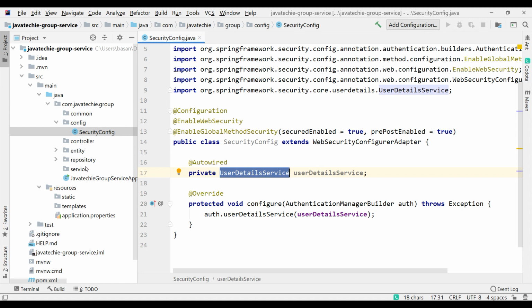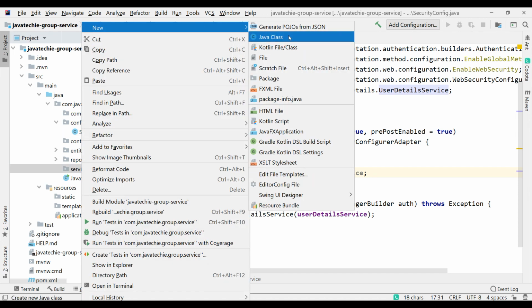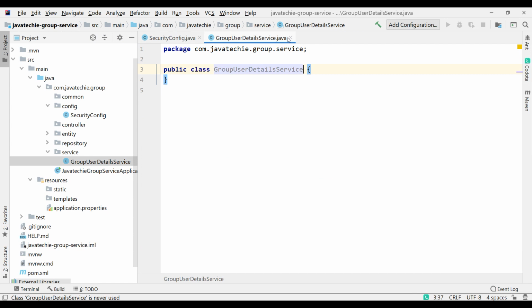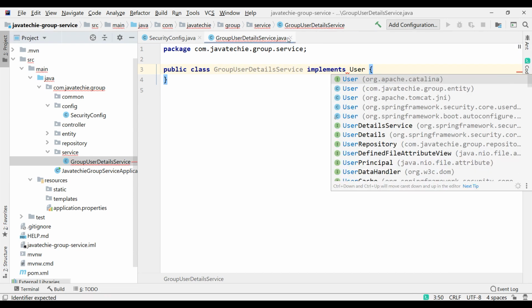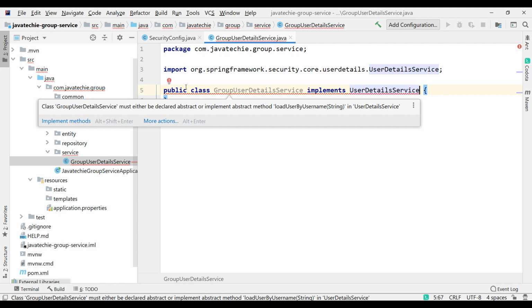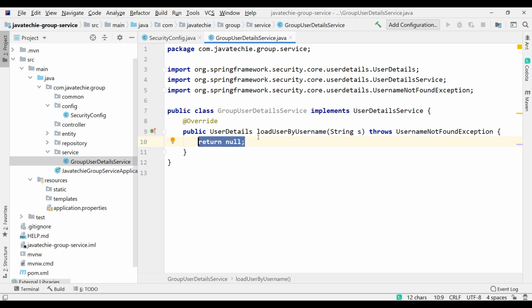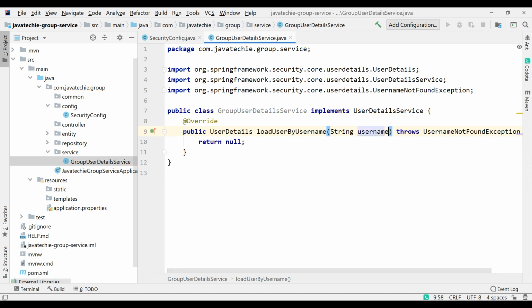So I will create a class here. I'll name it GroupUserDetailService, then implement it from UserDetailsService. Now we just need to override one method, loadUserByUsername. This will be your username, which will be passed from Spring Security. Then based on the username, we need to go to our database and load the user. Then we can verify whether that particular user exists or not, right?